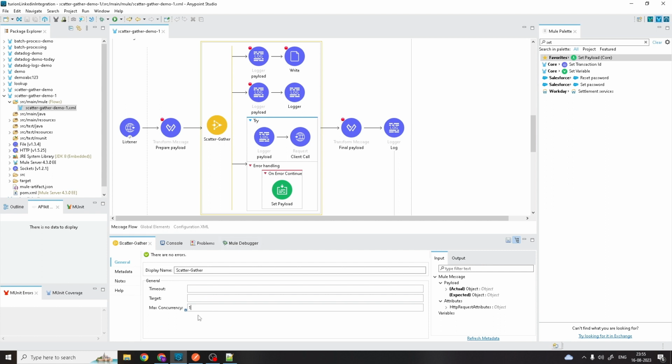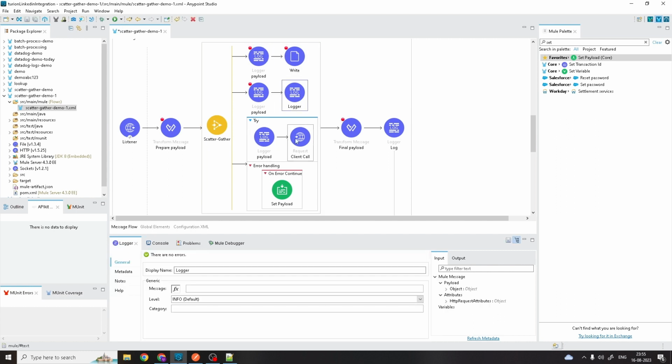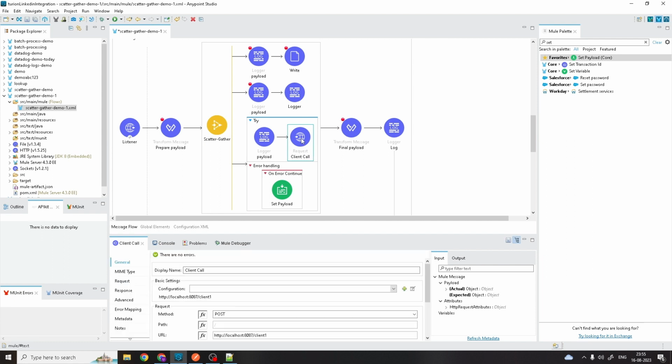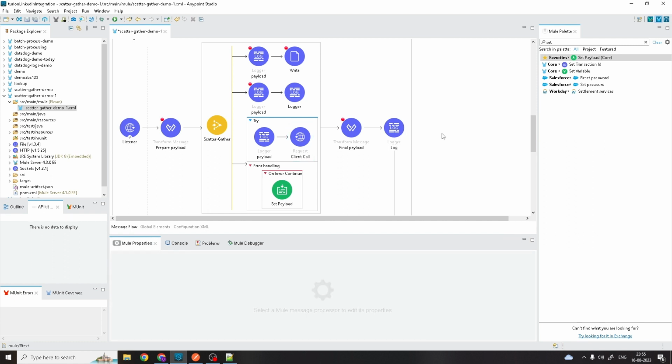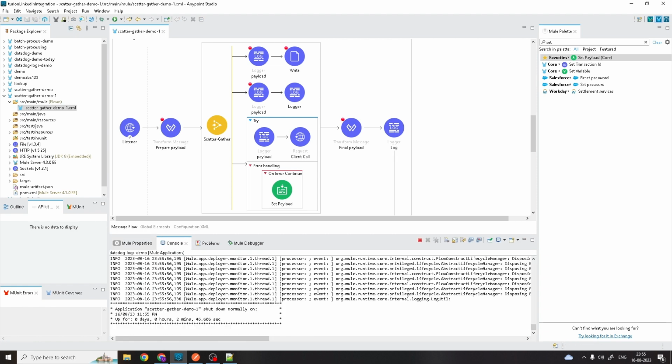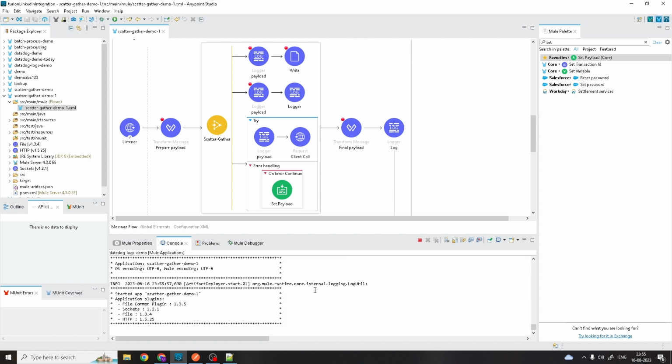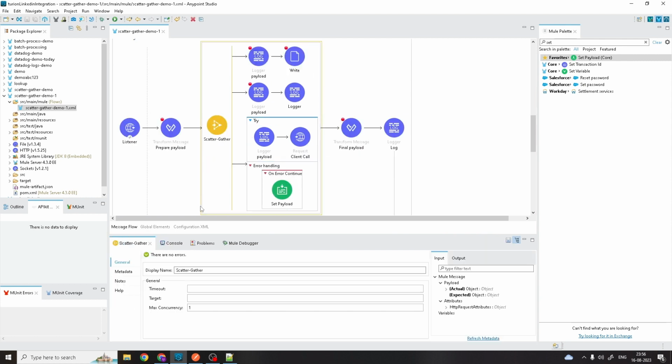Okay guys, let me show you how it works. I'm going to set max concurrency as 1, so one thread will be allocated, and that one thread will execute one route at a time, then the other route, and then the third route. Let me save it and deploy. The application has been deployed, and I'm going to trigger this same flow and show you how it processes sequentially when we provide max concurrency as 1.